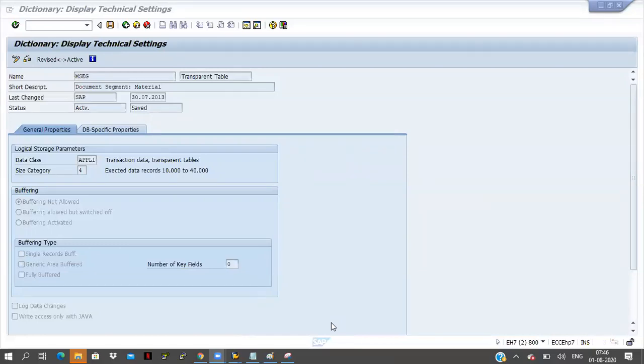How can you use that search help in our program? Method for object and also data element. Yes, match code object. We have to give a parameter, and after that we have to provide the match code object and the search help name, so automatically it will apply there. Otherwise we create a data element and apply the search help in the data element. If you use the data element anywhere in SAP, that search help will apply automatically.